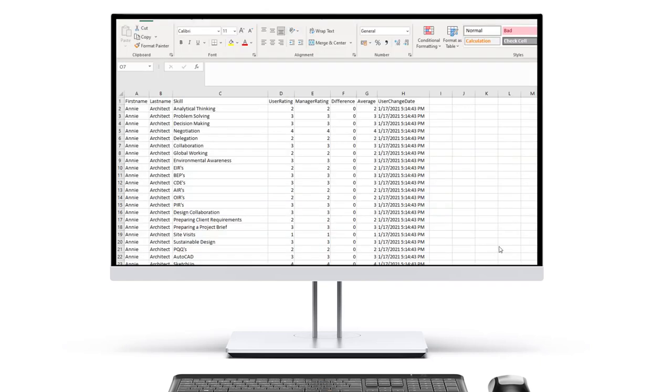Here you can see an example of the data that you will find in that CSV export as a manager. So looking at the user's first name, last name, then the skill that was rated, the user rating, the manager rating, the difference between the two and the average between the two, as well as the last user change date.